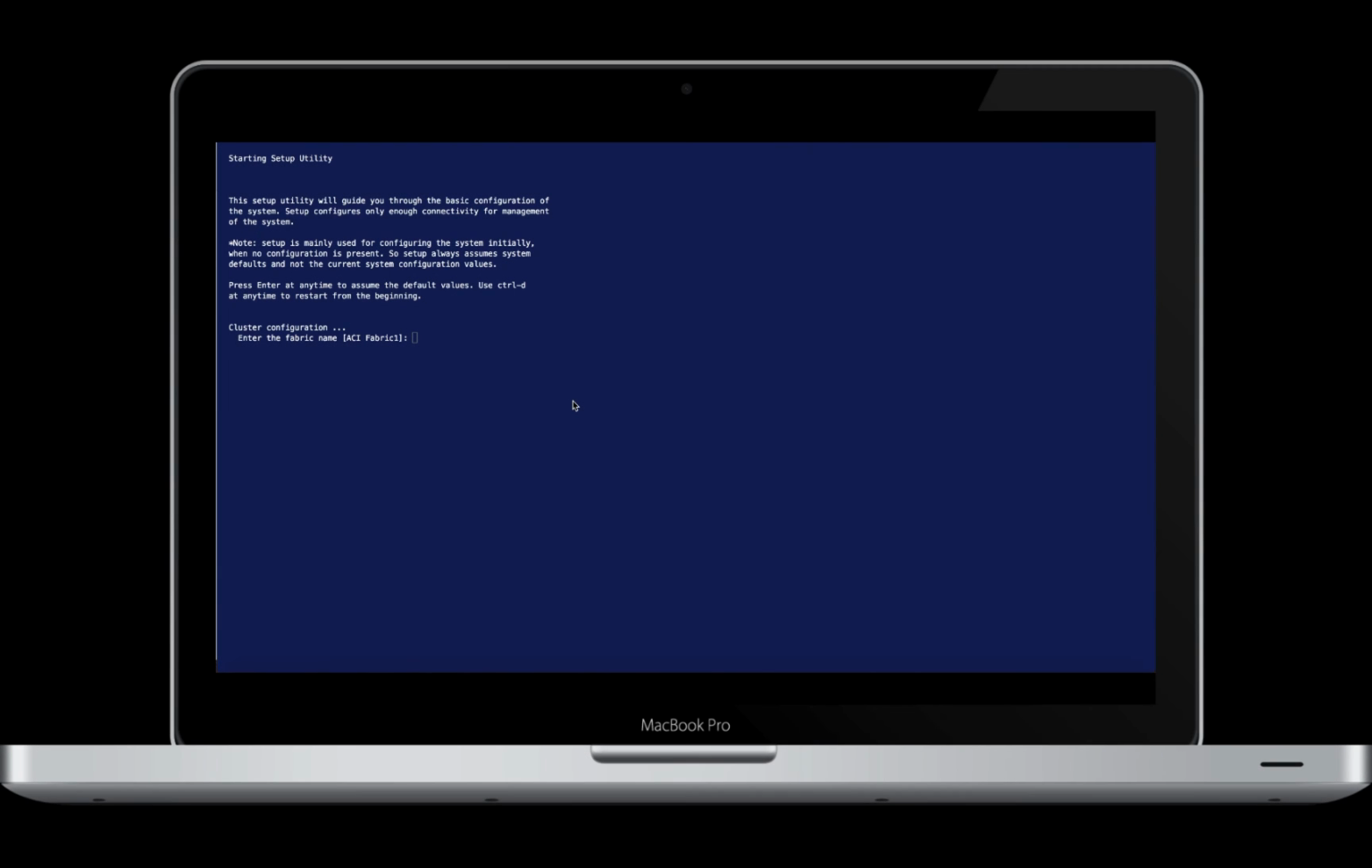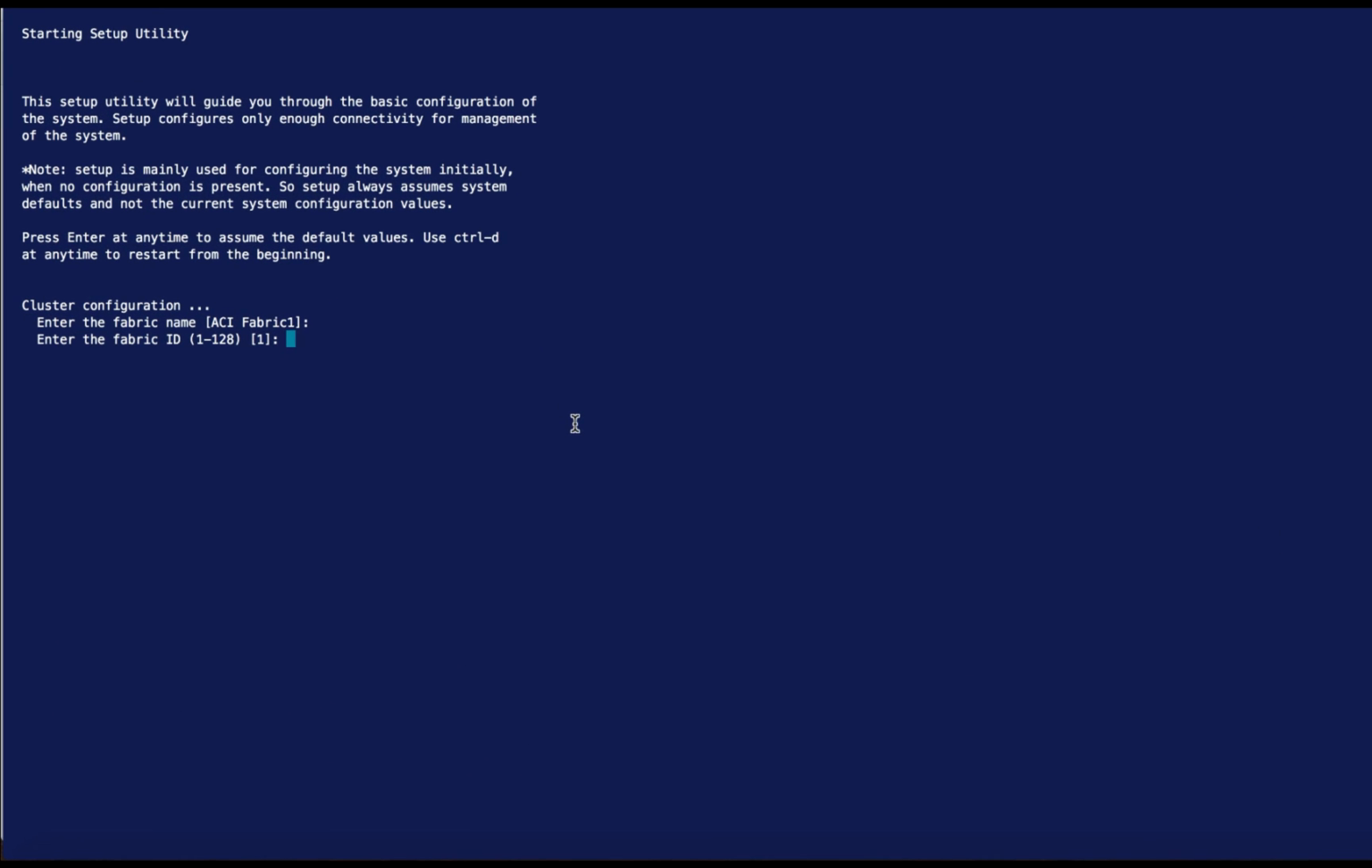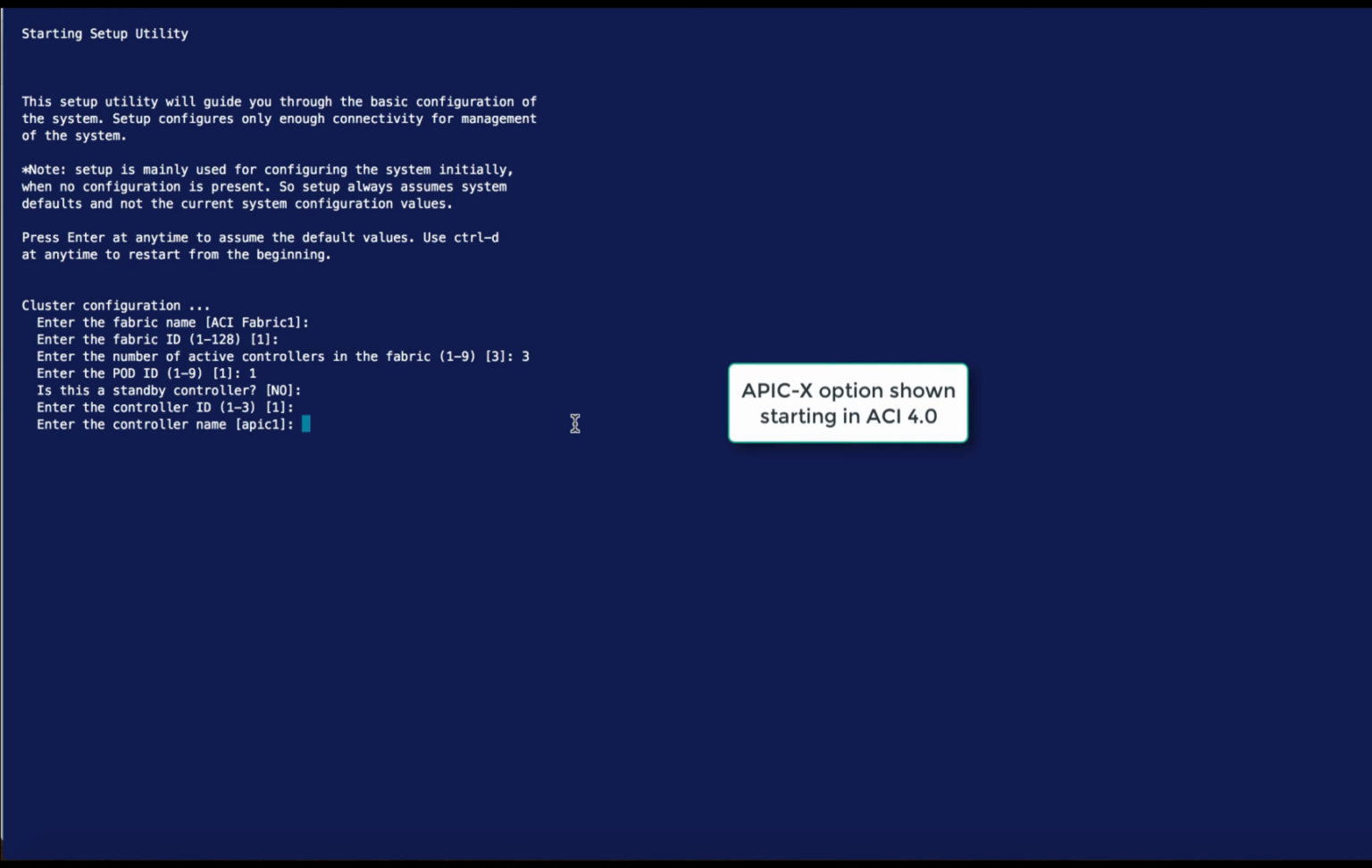Let's console into our first APIC, where the startup setup utility is shown. As you can see, we pretty much just press Enter for every default value unless we want to change something. Quite easy, right? In this case, I will leave the defaults for fabric name, fabric ID, active controllers, where we usually have 3 for high availability purposes, and so on. Remember, you can start with one APIC if you don't need HA, like in a lab environment, and you can specify an APIC as either a standby, for example in a 3+1 configuration, or even as APIC-X for ACI applications.